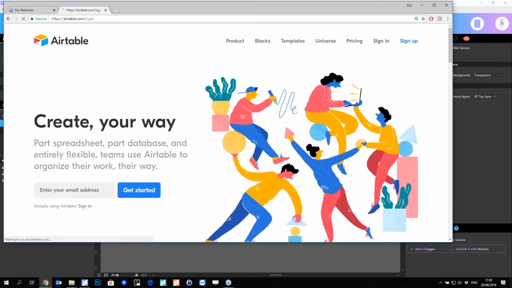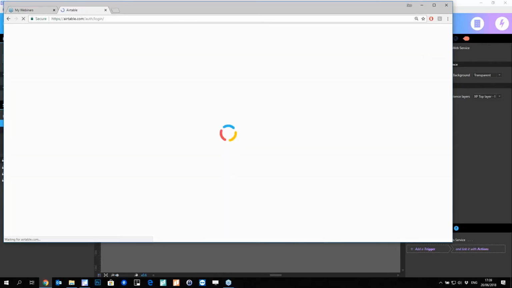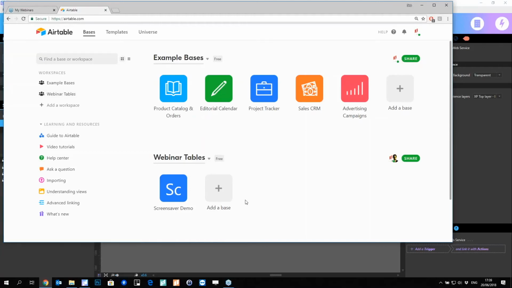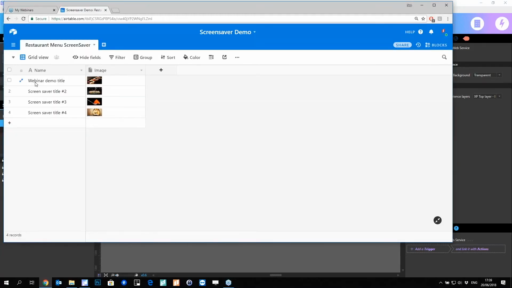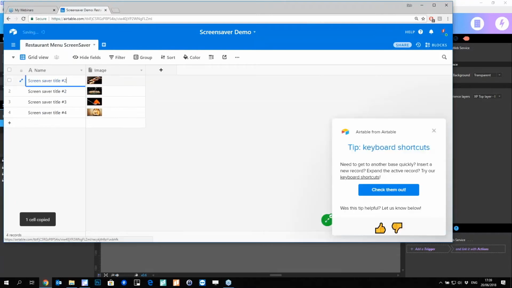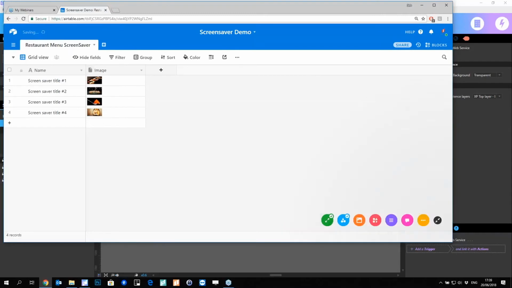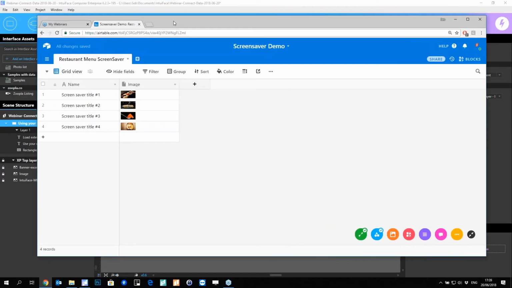And actually, that's not the right account, so let me sign in with the webinar account. Okay, and this is the table I want to use for this demo. It's not the purpose of the webinar, but basically, it's a kind of online Excel version where you can host content like images. So you create the structure you want, and you can modify the values from this CMS, this online back office, pretty easily. So I will use this table to create a screensaver for a restaurant menu.